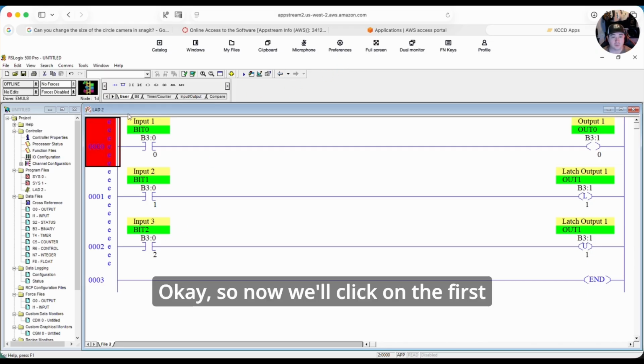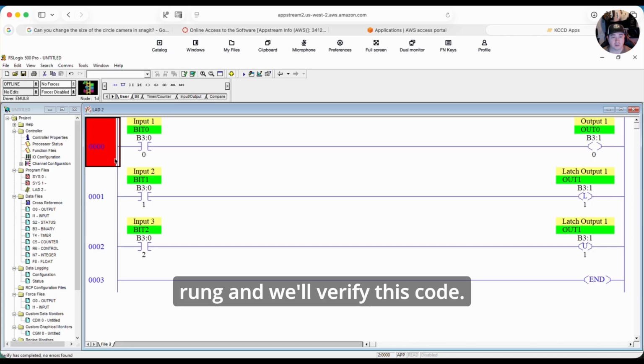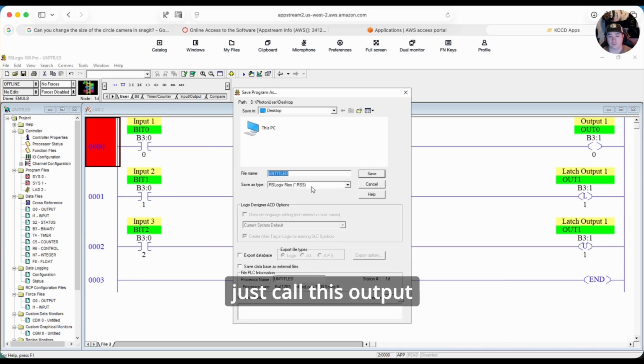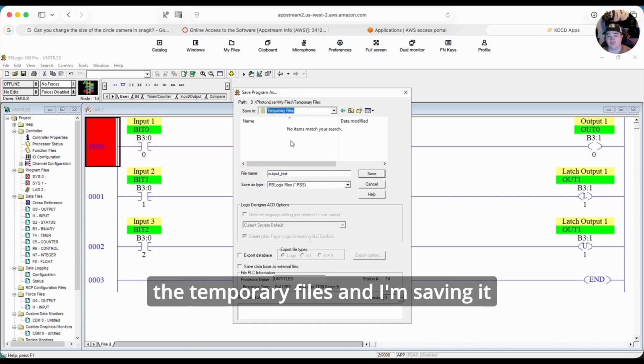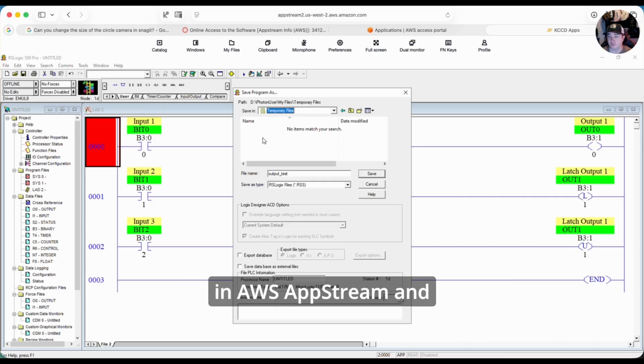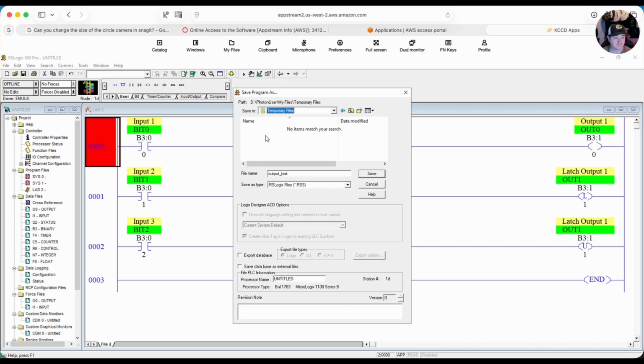Okay, so now we'll click on the first rung and we'll verify this code. Everything looks good. I'm going to save my project and we'll just call this output test, and I'll save it in the temporary files, and I'm saving it here so that it's easy to transfer. The temporary files folder is available in AWS AppStream and allows you to easily transfer files from the temporary files folder to your PC.